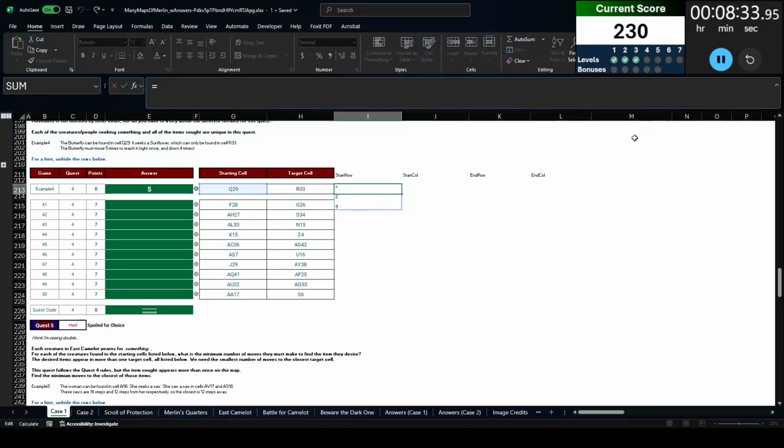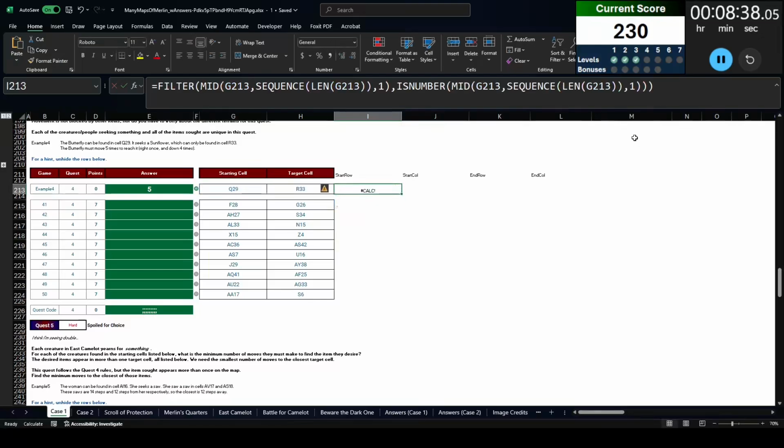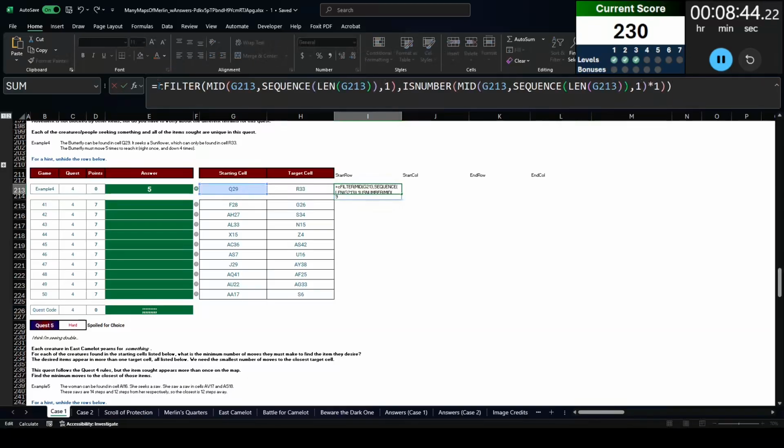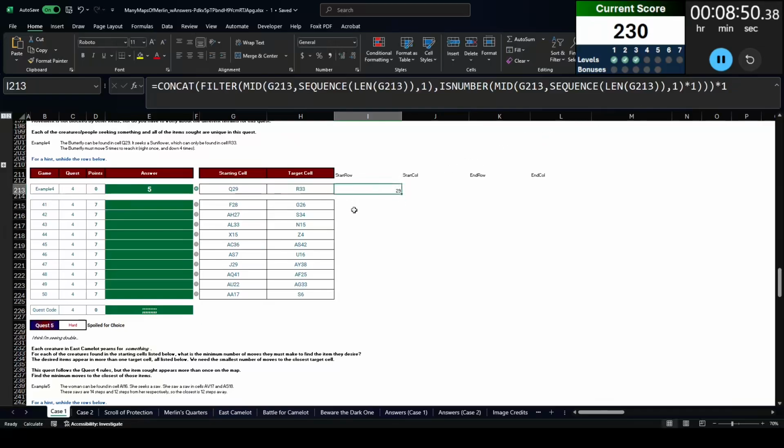Okay, and then we're going to filter them. Is that going to give me just the numbers? No, I need to change this is number to that times 1. And then I'm going to concat. And then I'm going to multiply that by 1. Multiplying it by 1 is turning it back into a number.